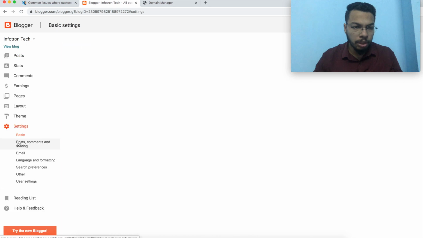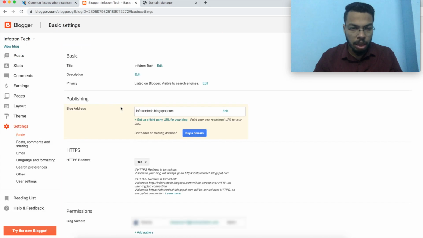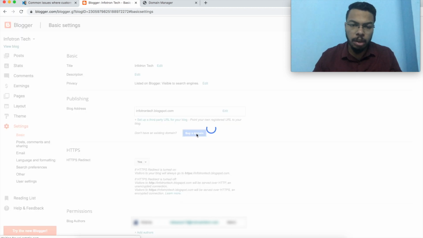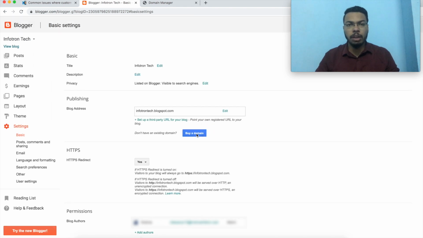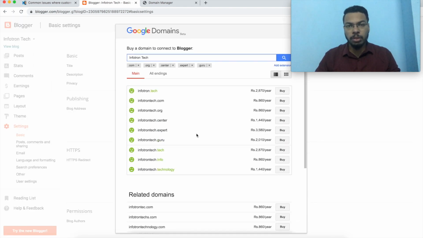So I'm going to settings, basic. Under publishing, you could see the blog address where there are two options. One, set up a third-party URL for your blog, and another is buy a domain. What is buy a domain? So recently, Google became its own registrar and started selling domains so that the integrating process with any of its other products could be one step easier. So that is what Google Domains is all about, and unfortunately, I don't own a Google domain. So let's go for the third party URL.